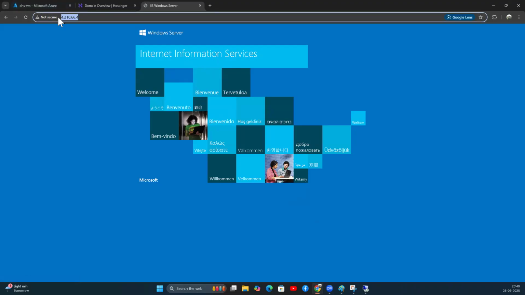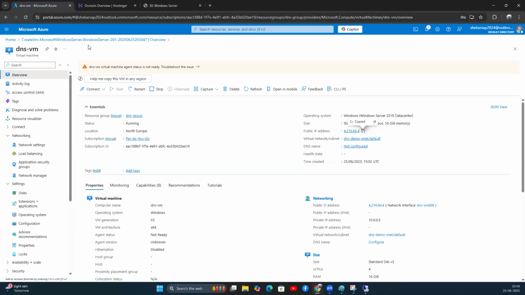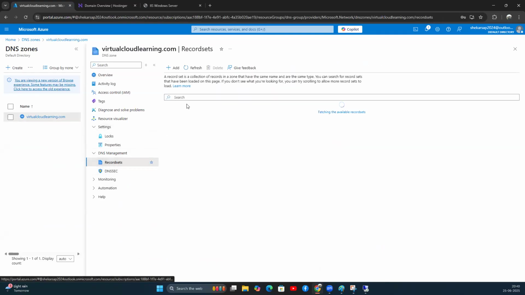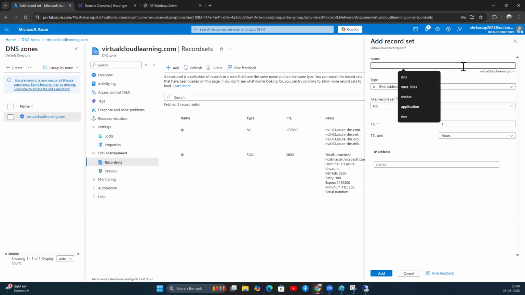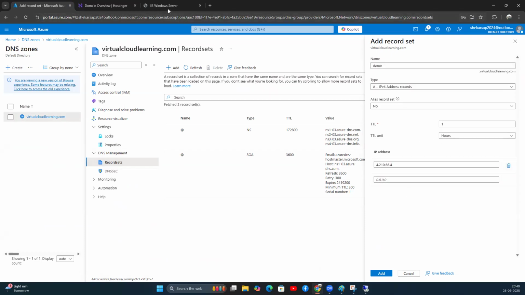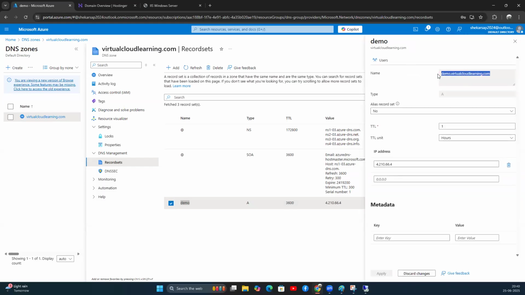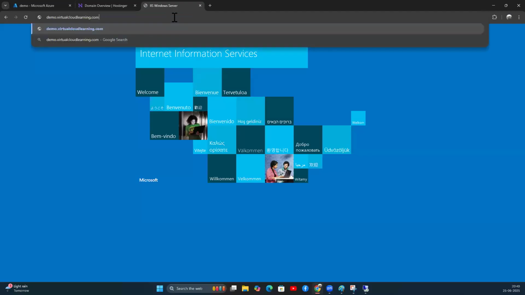So instead of the IP address I want to go with a domain. So what I will do, in the route DNS zone that I created, I will go into this and create a record set. Click on add and say demo.virtualcloudlearning.com and the IP address will be this one. The public IP address that came, I will add that public IP address. Click on add. After adding, it will give you the record. Once the record comes, just copy it and paste it.